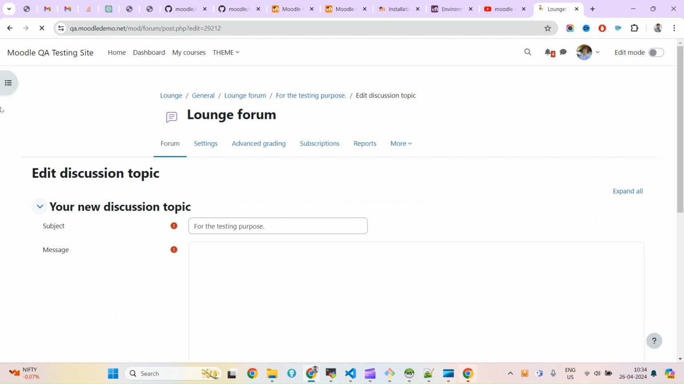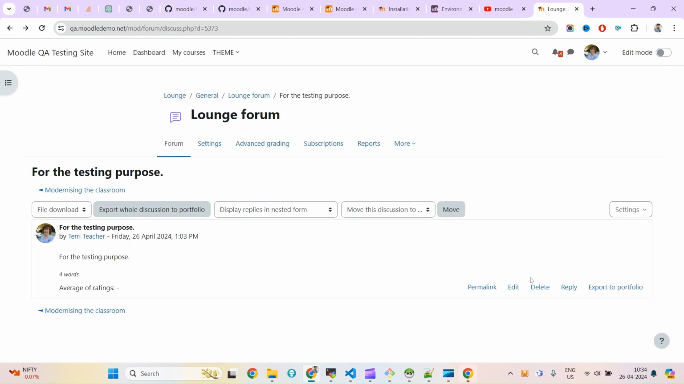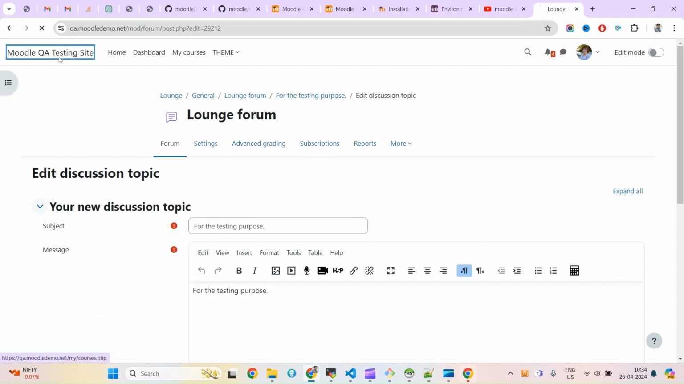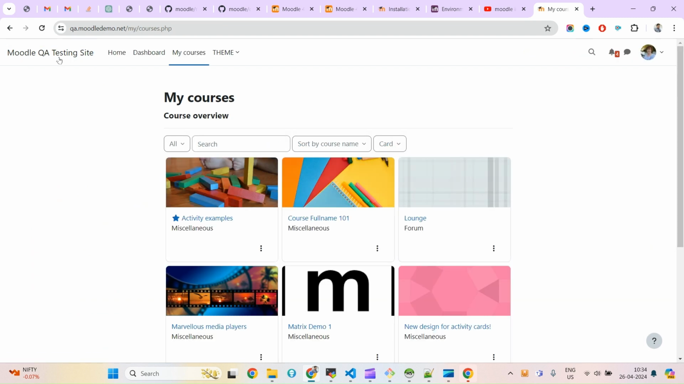So edit. This is how the form will be changed in your Moodle 4.4 version. And yes, sorry for the delay. My web server is taking time.